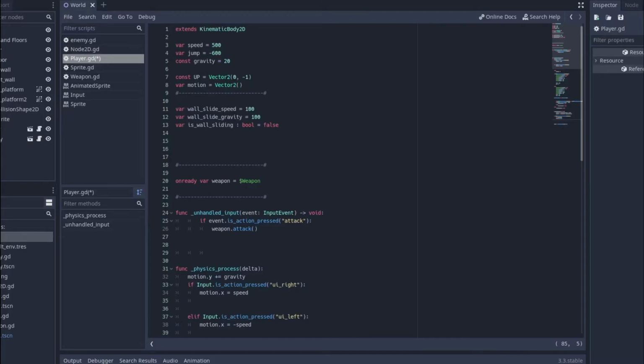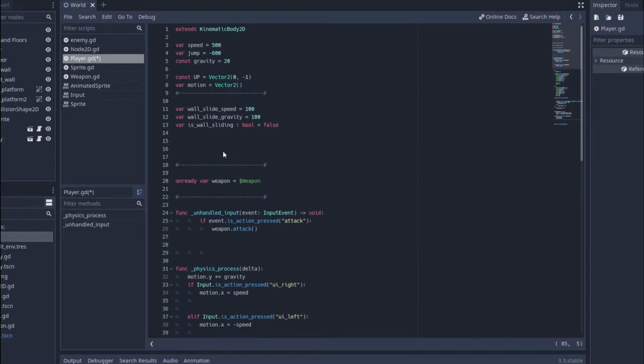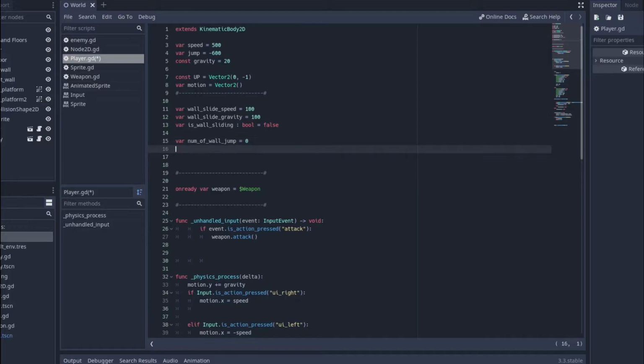Alright, so to get started with the coding part of this tutorial, we are going to need to add some variables. So if you don't already have a variable area, then just add them at the top of your script. So we're going to want 3 variables. One's going to be called, we'll just name it number of wall jumps, because we're going to want to keep track of the number of wall jumps that we're at. So if we're at 1 wall jump, we want to keep track of that.